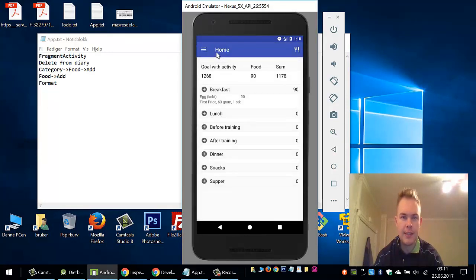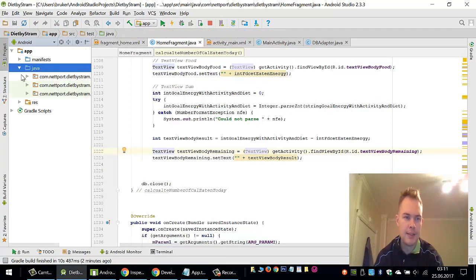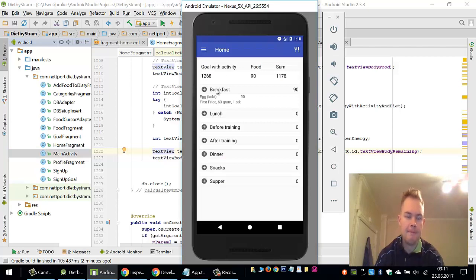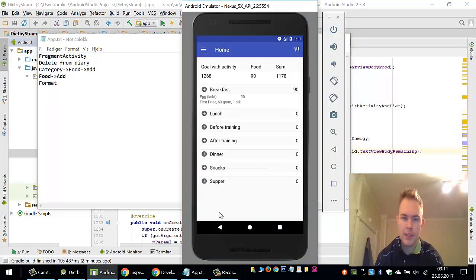The first thing is that when you start the application, you will automatically go into something called main activity. This is the main class, and main activity loads a fragment. This means that if you sign up, then the sign up class will automatically load the fragment, but you don't really use the fragment, so it doesn't make any sense. Because of this, I was thinking that we should make a fragment activity.